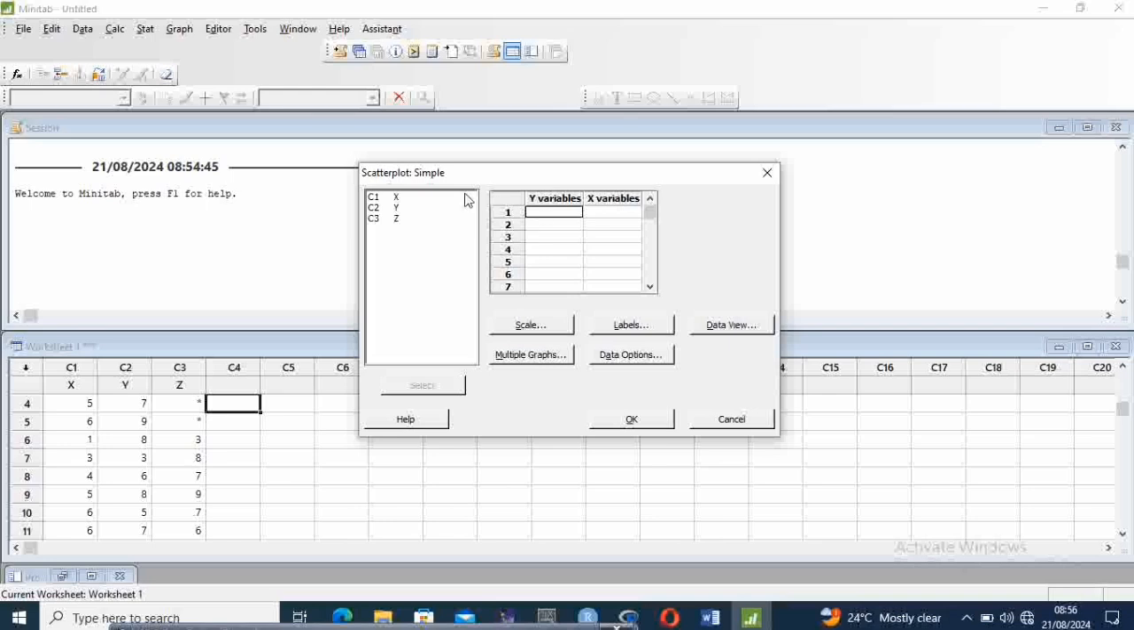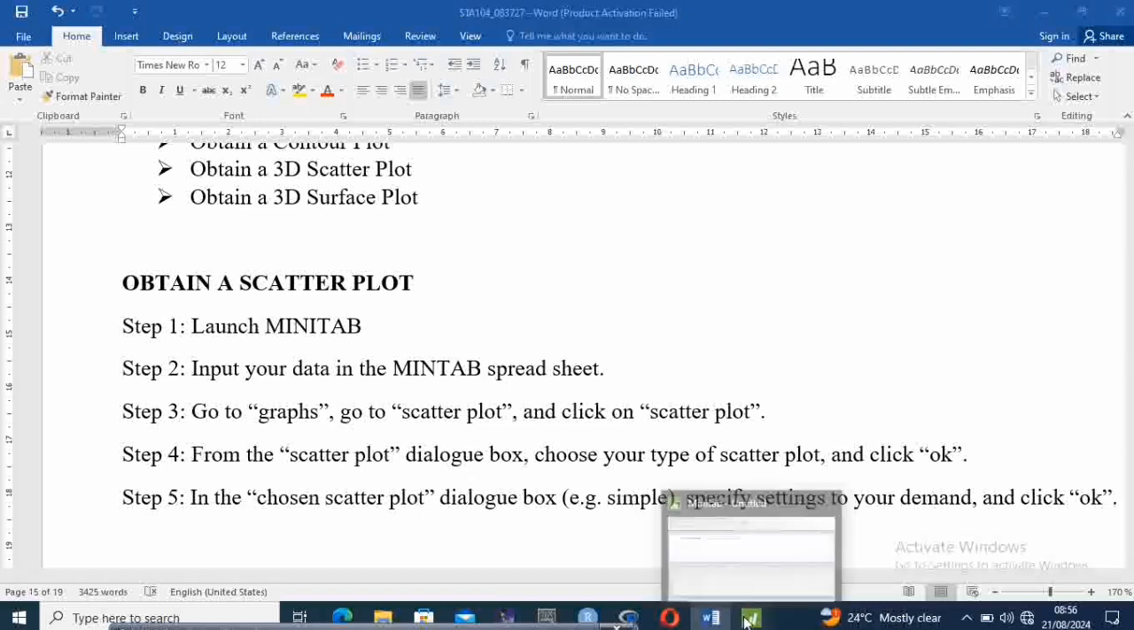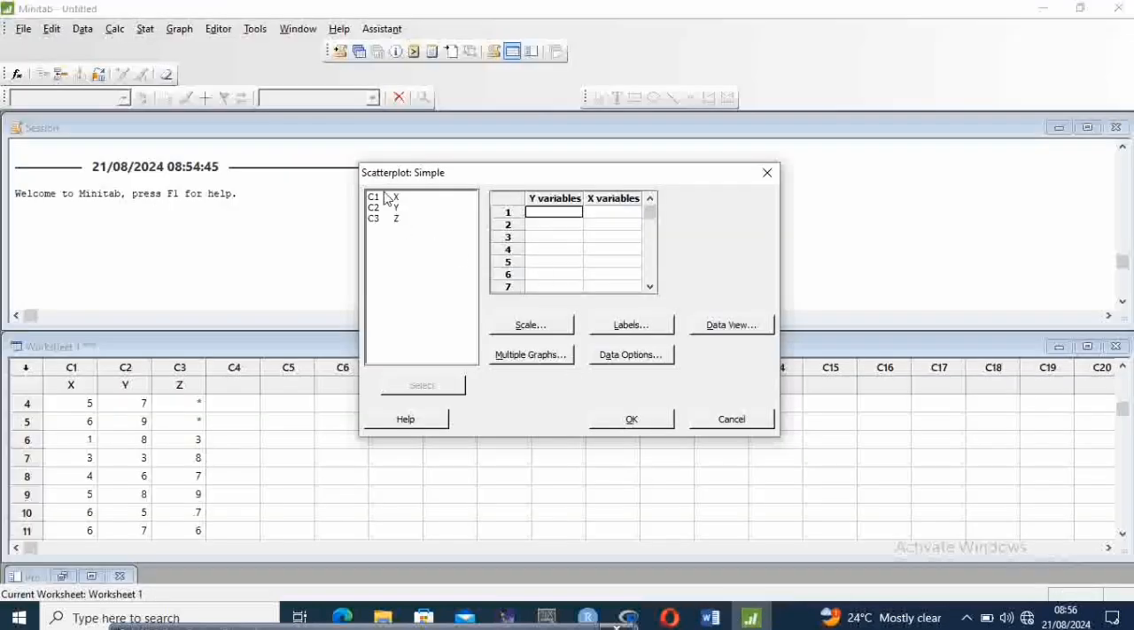Now, it will bring us to the next step. And in the next step, what does it say? In the chosen scatter plot dialog box, in this case the simple dialog box, we specify settings to our demand and click OK. So that's how simple it is. Now, you can see clearly it is highlighting Y. I'm going to choose Y here, not necessarily because I named it Y. You can choose even your X to be your Y. So I'm going to put Z here for my X.